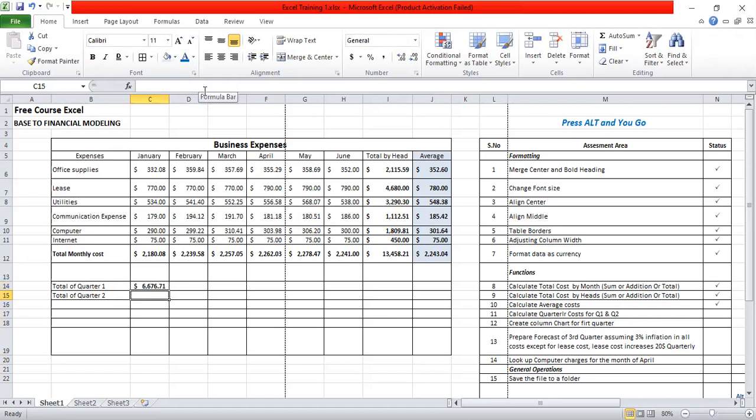I'll perform the same function. I'll press Alt plus and select the cells which I want to sum. I will sum the April total, May total, and June total in order to get the total of quarter 2. I'll make them bold by pressing Ctrl B. I've done this too.